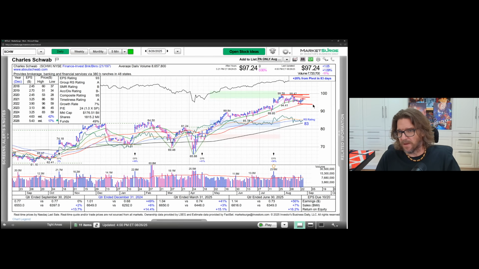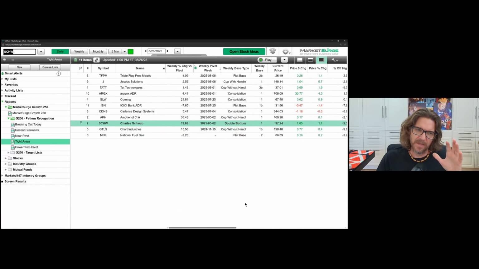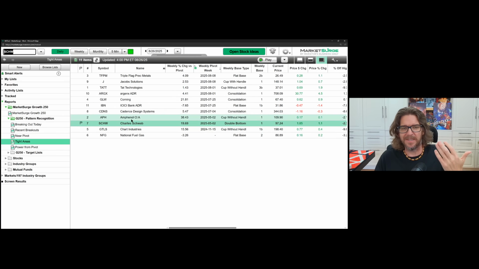And then if it goes underneath there, I'm just going to be backing away from that, just saying that trade didn't work out. Now I trade actively. If you're not that active, nothing wrong with that. But this 3 weeks tight is more for people who are active. Now this is for the ones within the growth 250, and that's the easiest way to do it.